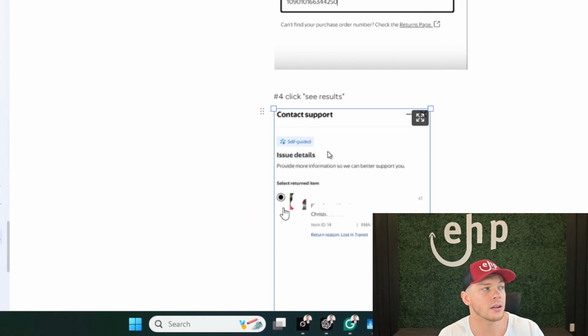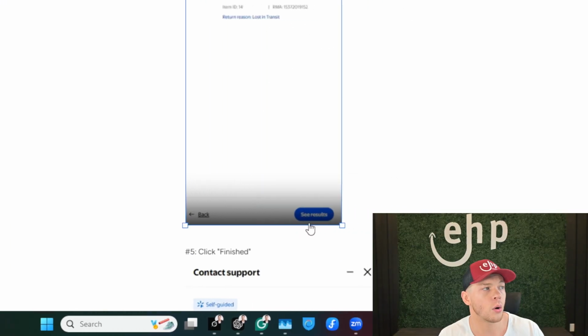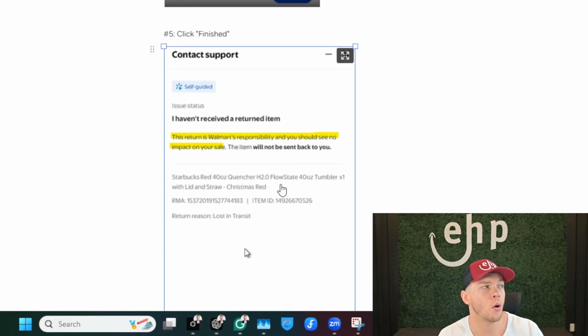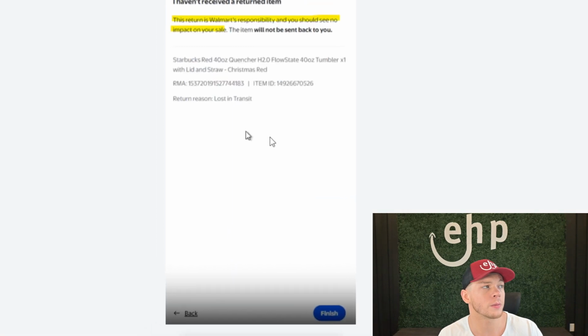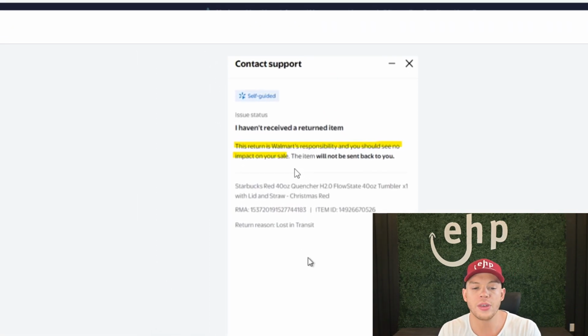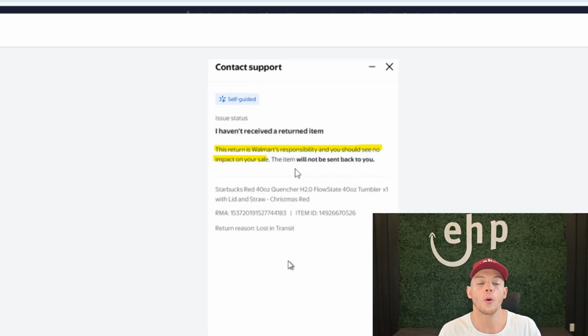It's going to have the item. Click on the item. Click on see results. And then you can see right here, I'm going to make it a little bit bigger. It says this return is Walmart's responsibility and you should see no impact on your sale. The item will not be sent back to you. What this means is Walmart's taking the hit so we can relax. Walmart's not charging us. We have it in writing. You can double check. This is true. Walmart takes the hit most of the time, right?